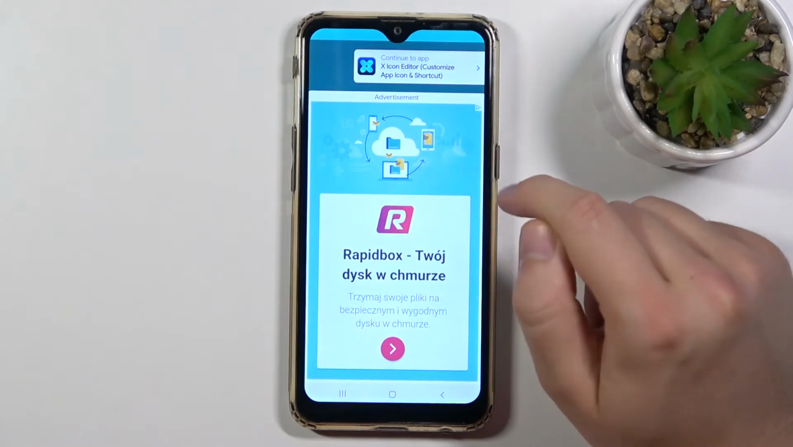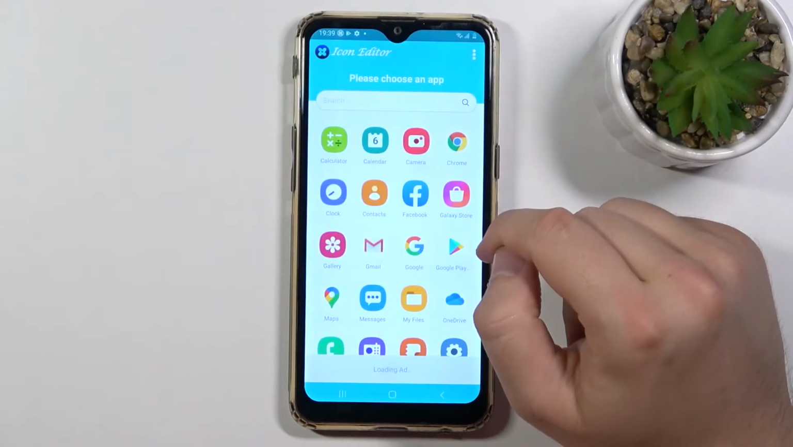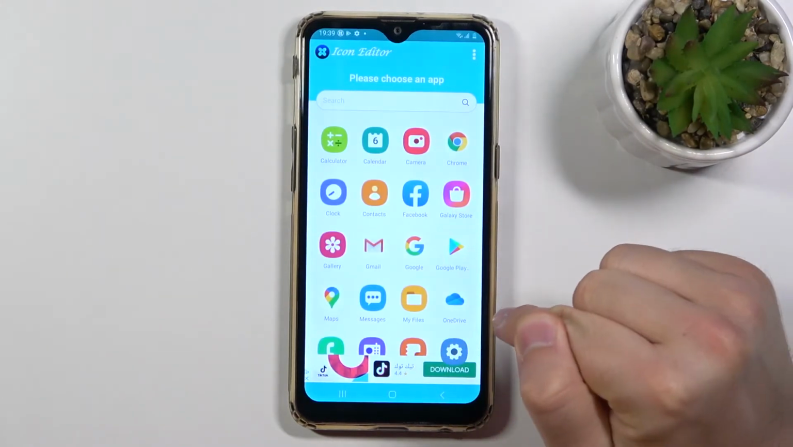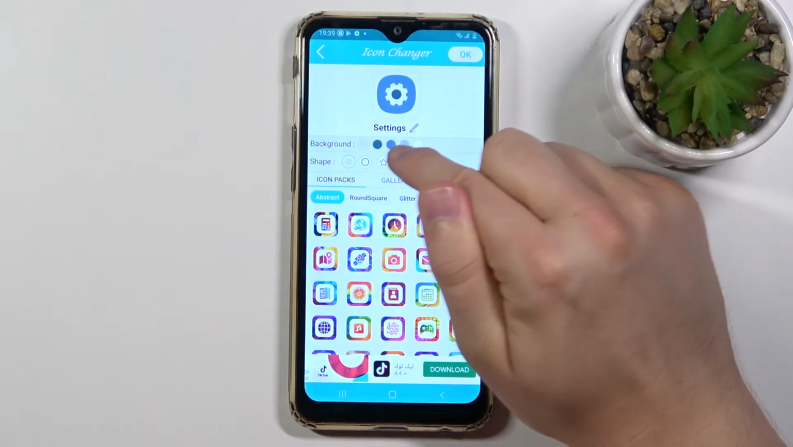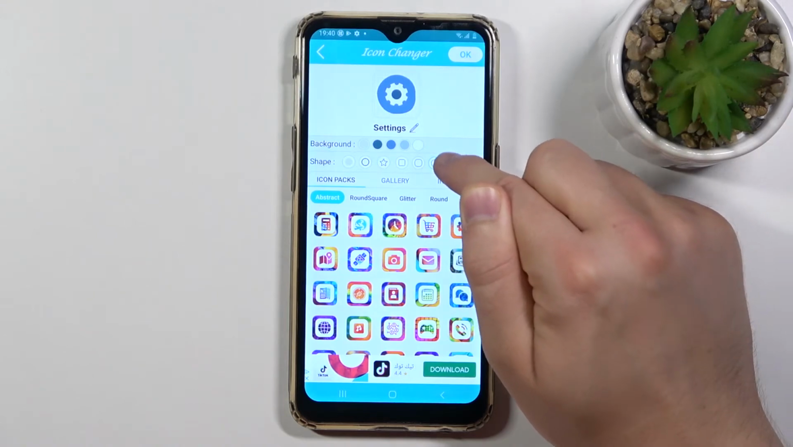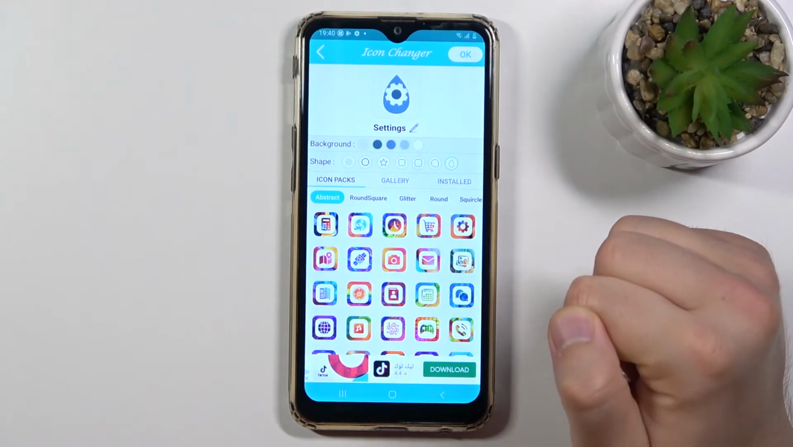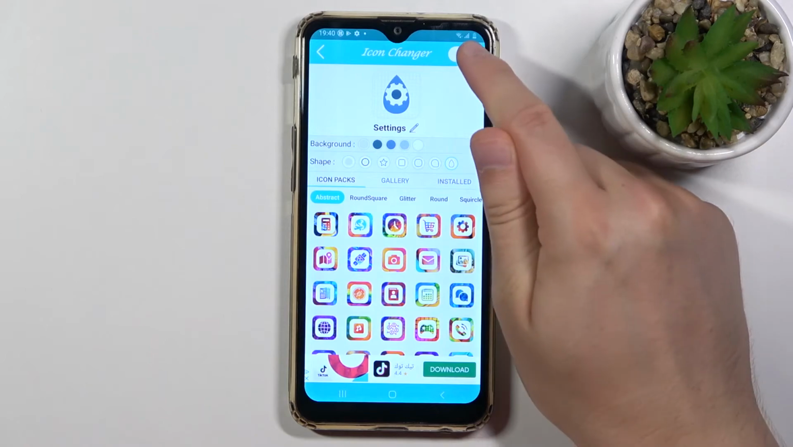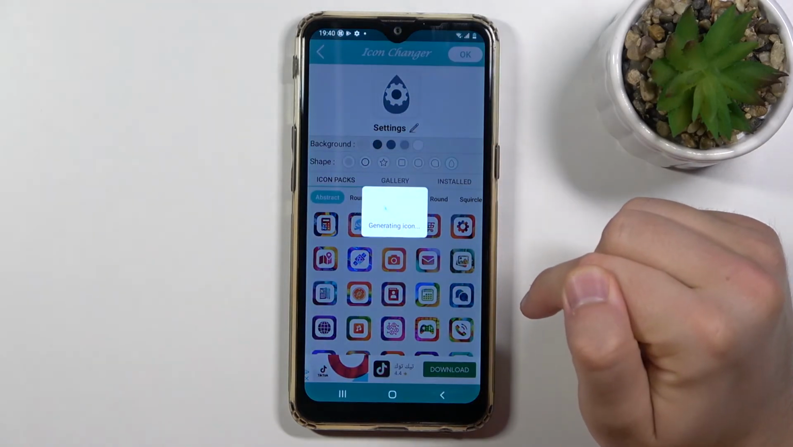Click on the right upper corner. And right now pick icon. And here, as you can see, we can change shape of our icon. I'm going to pick this one, for example. Click OK on the right bottom corner.